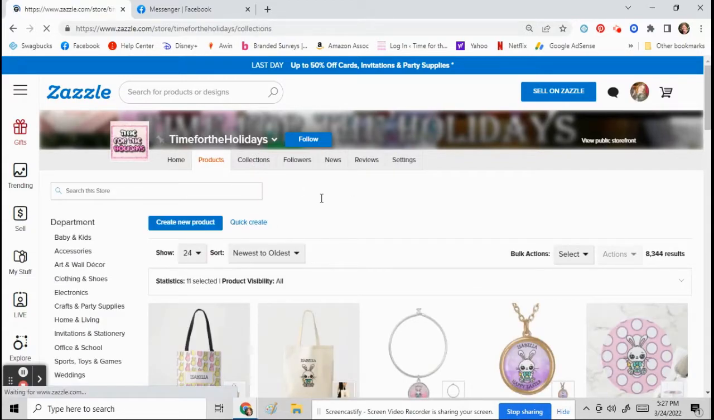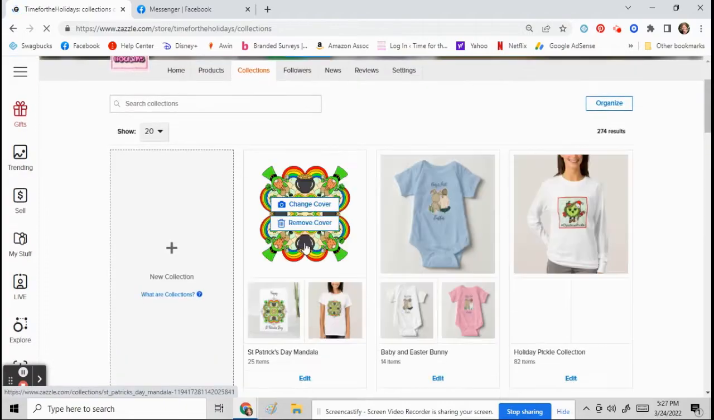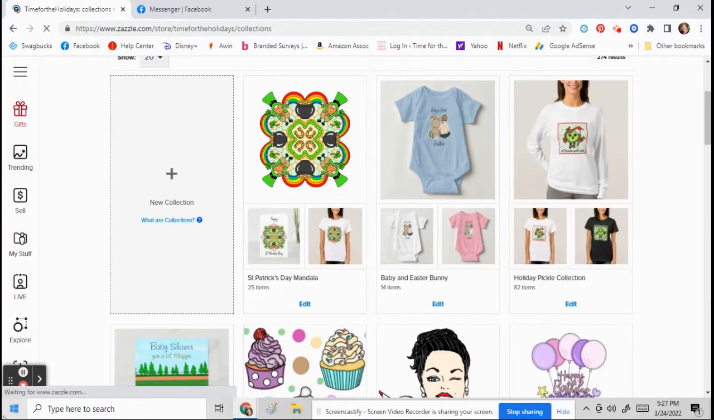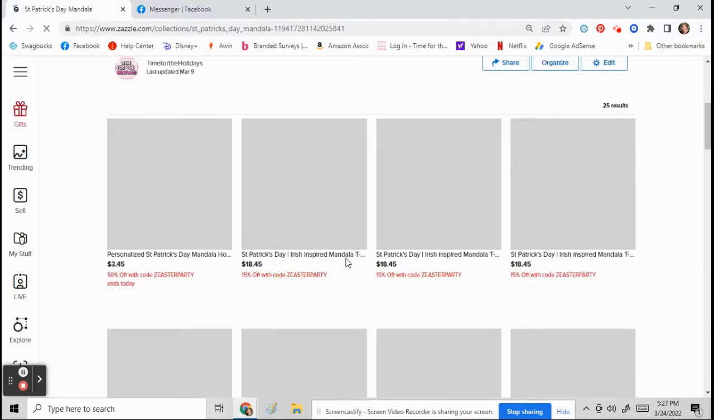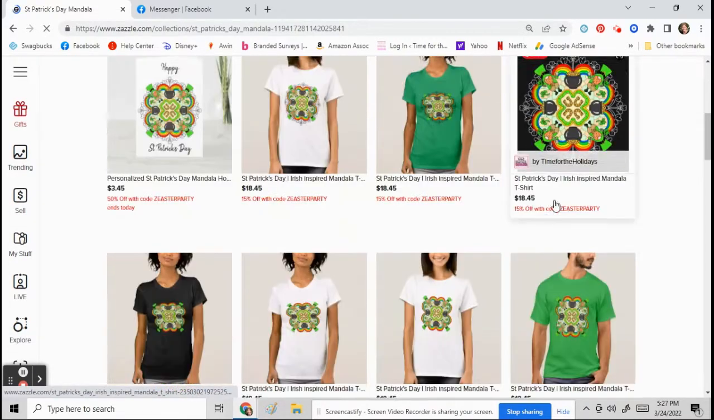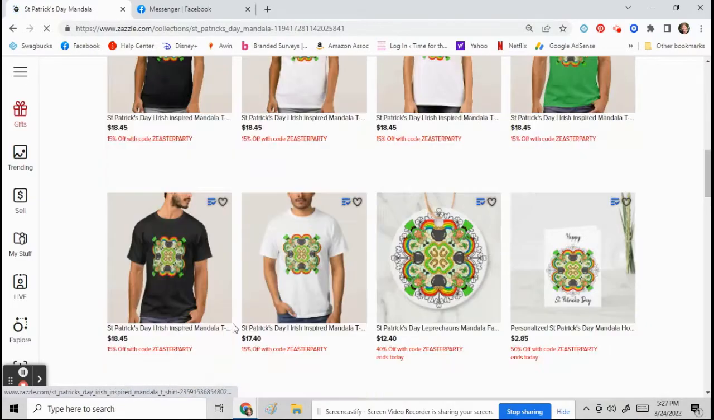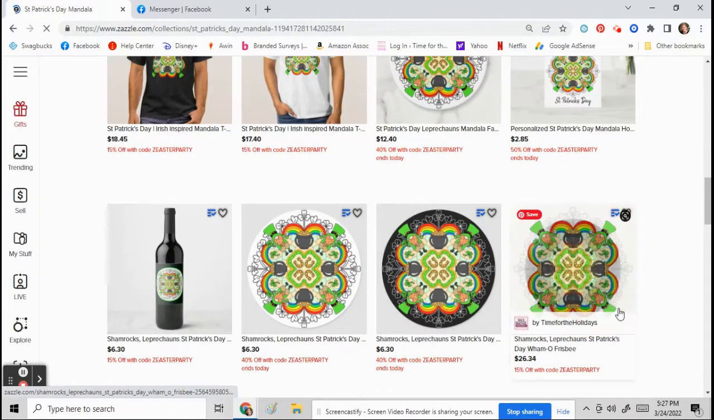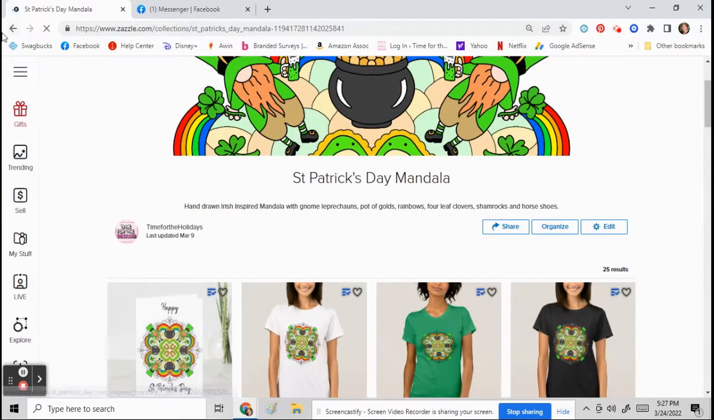Now for collections, I use more detailed, and like I said, there's two ways you can do it. One, you can pick a design. So like, see this little leprechaun mandala I made? So this collection has a lot of different products with this design on it. So if you like that design, you can go in there and pick whatever product you want.